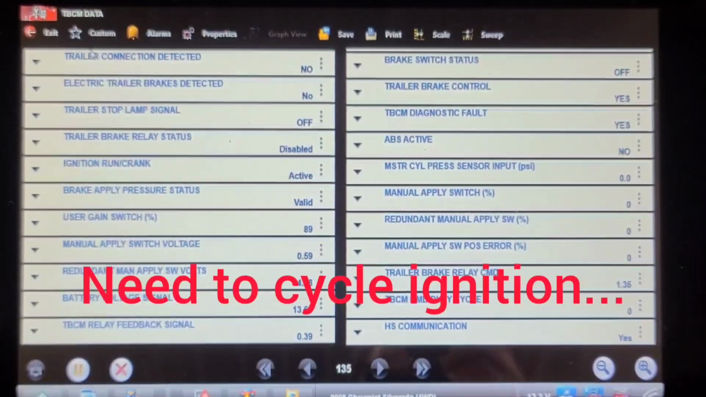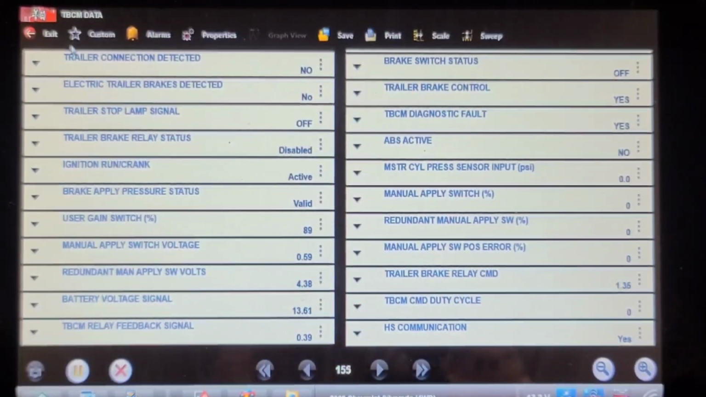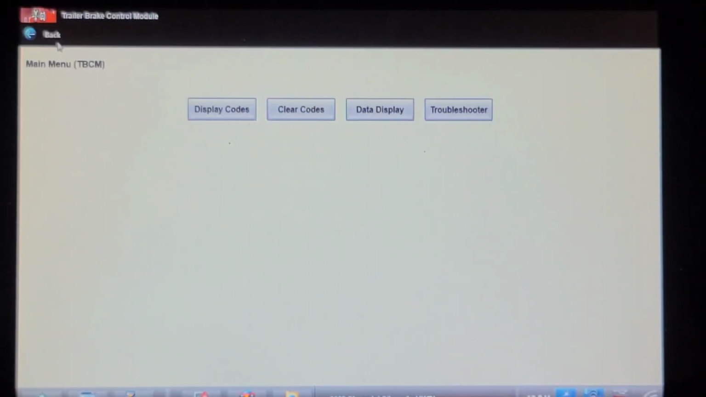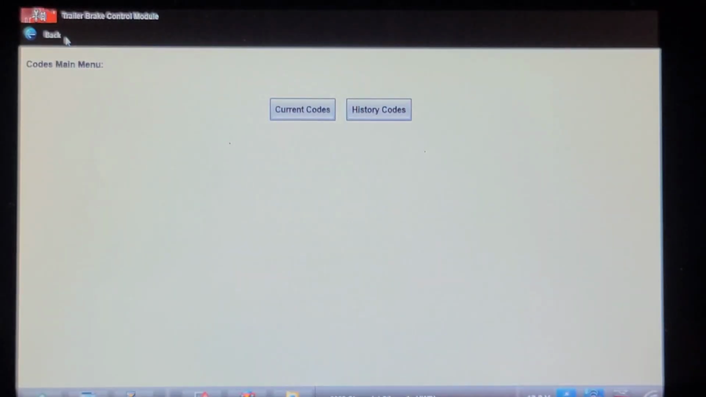I want to plug in that trailer brake tester. Let's go back and see if there's any codes. Let me cycle the key. Current codes? No codes, yet it did say yes. I'm going to plug in that trailer brake simulator.